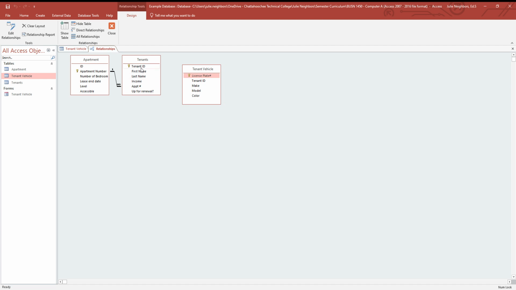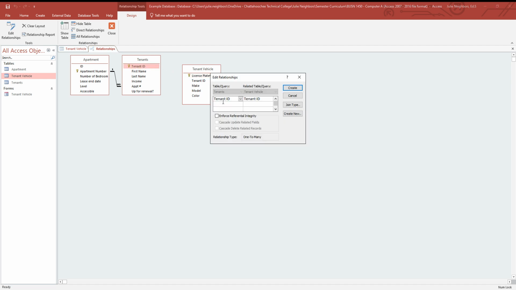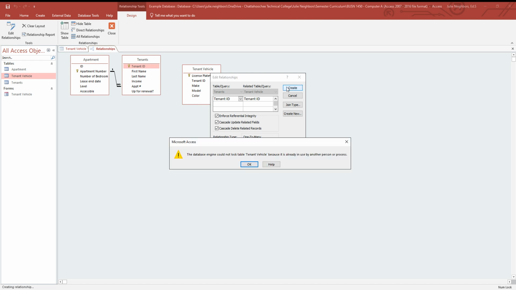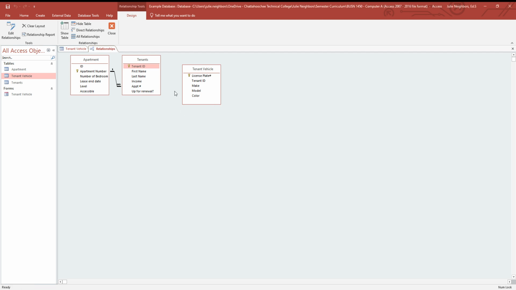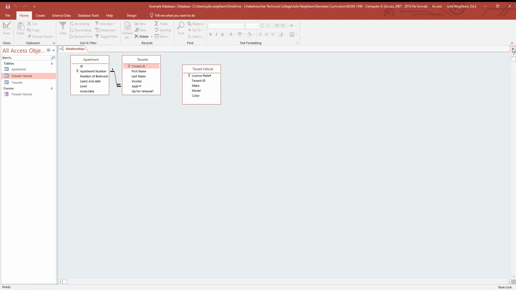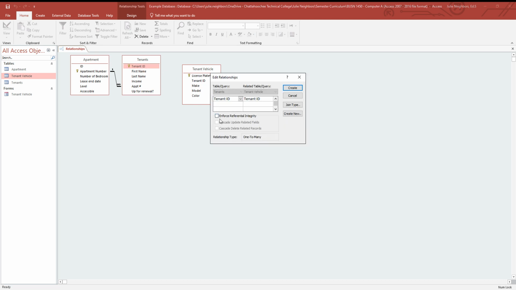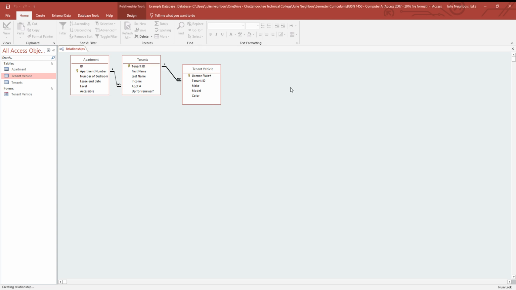But what I want to do is create a relationship between tenant ID and tenant here. So my tenant ID is matched with my ID here. So my tenants table to my tenant vehicles, my tenant ID to my tenant ID. I do want to enforce that. And if I had a tenant that moves out, I also want it to delete his vehicle. And I forgot to close my tenant table, and you cannot create relationships when the table is open. So once again, tenant ID, we're enforcing and cascading.